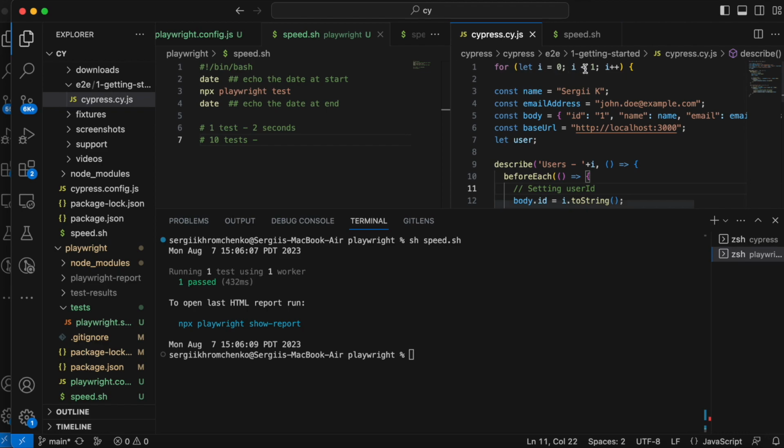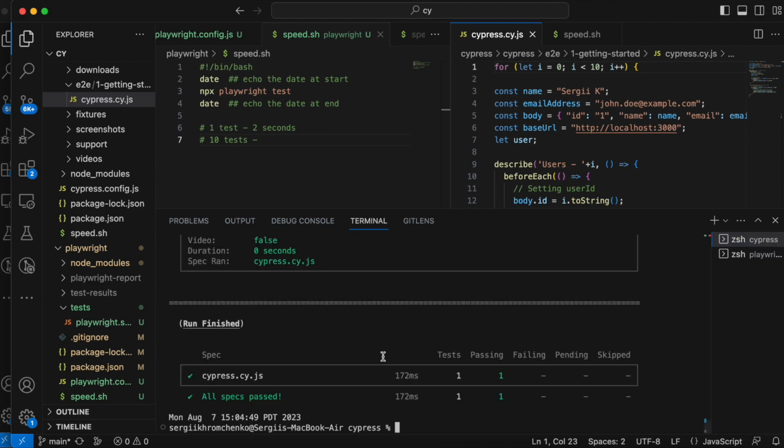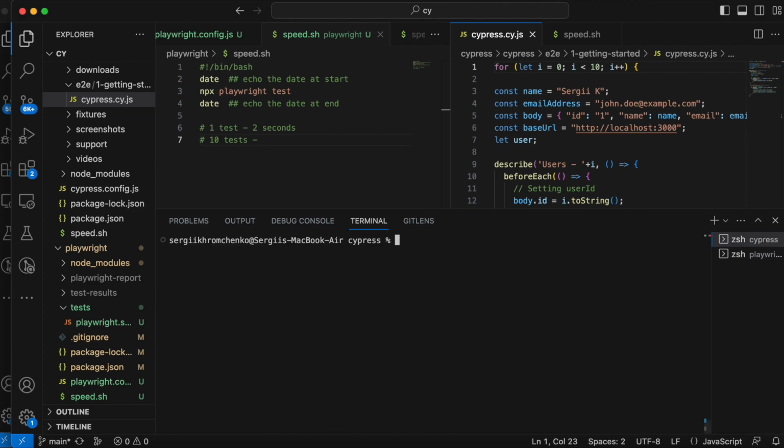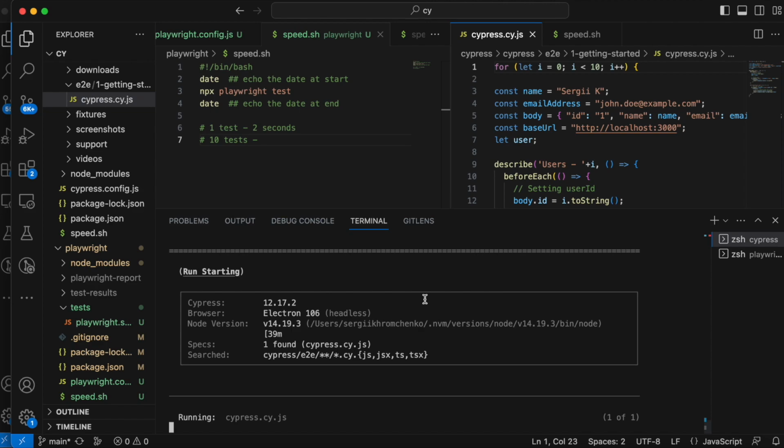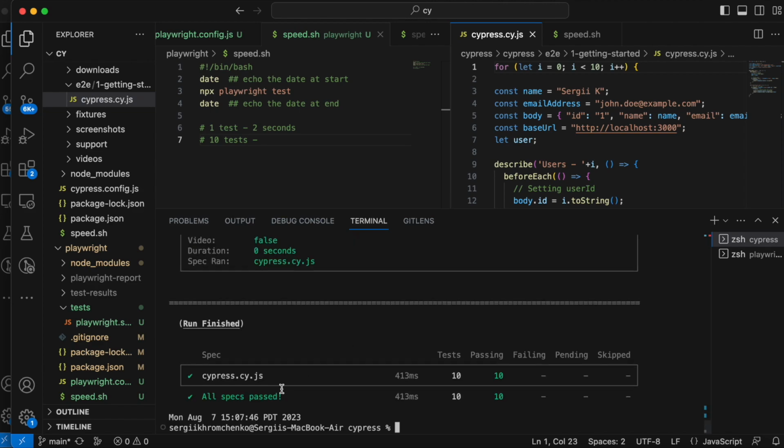Okay, this time let's make an update and run 10 tests in Cypress. Okay, I'm going to clear a terminal and run it one more time. Okay, we started at 41 seconds and we finished at 46. So it ran.